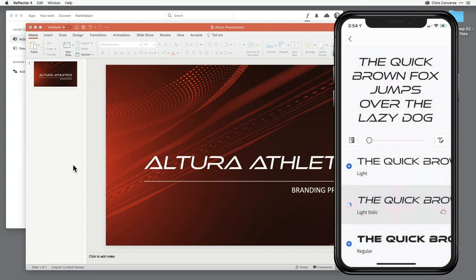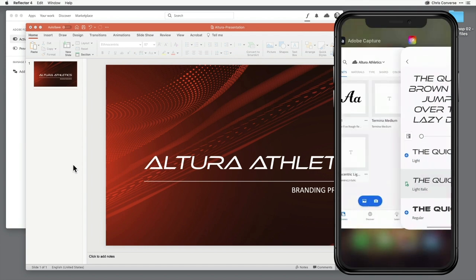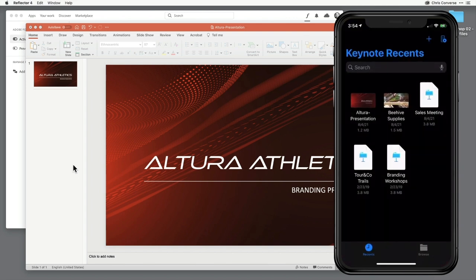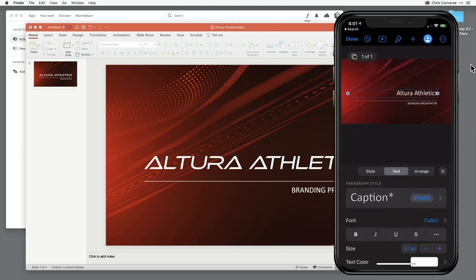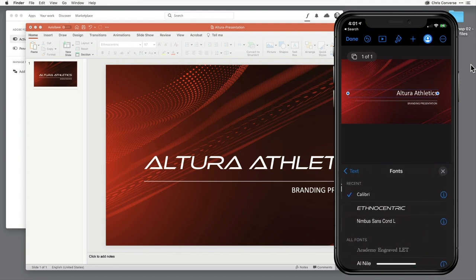So with that in place, I'm going to simply switch out of this application. I'm going to go over to Keynote. I'm going to tap on my presentation to open it up. First, I'll zoom up on my slide here to get this into full screen view. Then I'll tap on the headline, tap on the paintbrush in the top center, come down here under Font, tap on the font. Here you'll see ethnocentric because I did use that, so it's in my recent list.